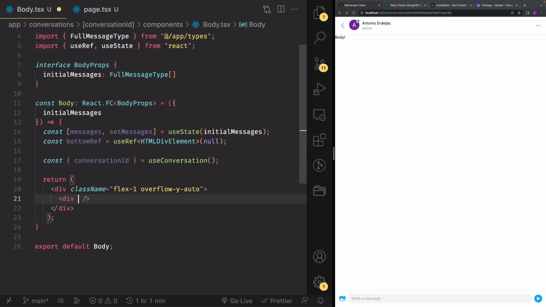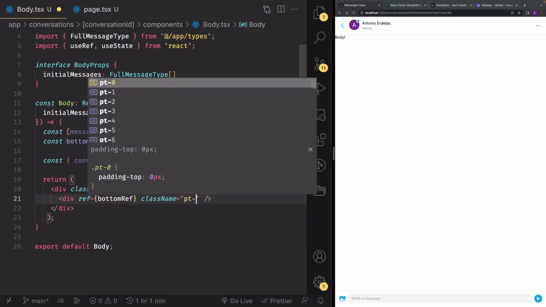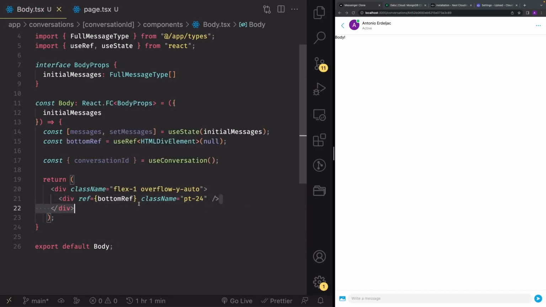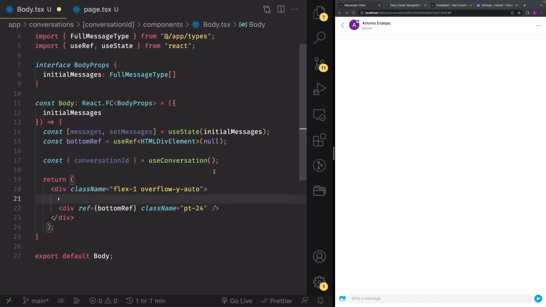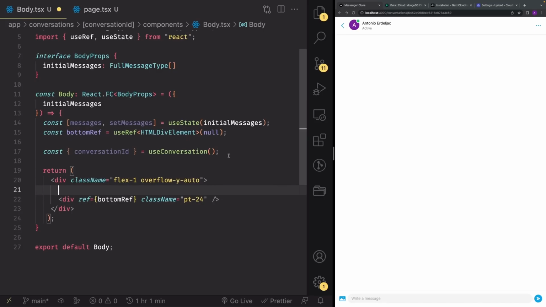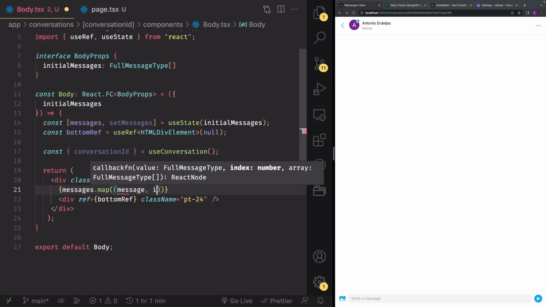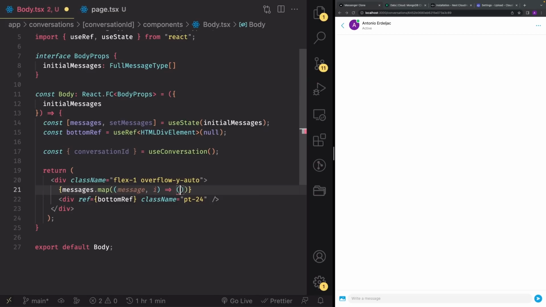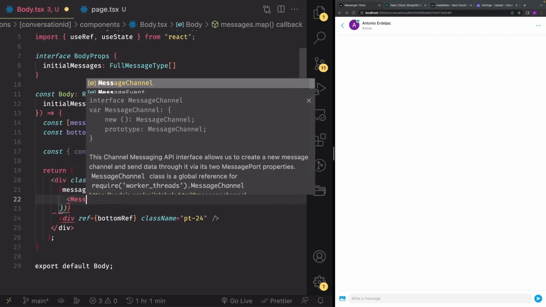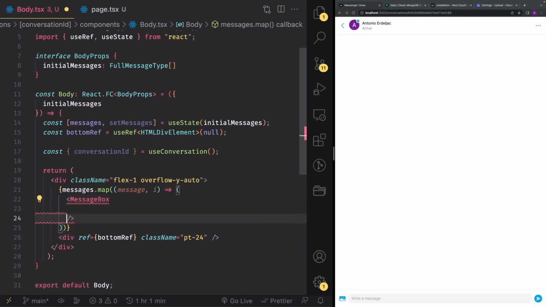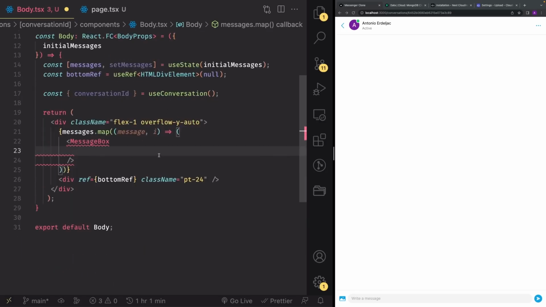So I'm just going to give it a ref of bottomRef and a className of pt-24 because we want to create some space where we can scroll. All right. And now above this bottomRef, we're going to create an iteration of our messages. And so we're going to do messages.map message and then index here. And we're going to immediately return MessageBox like this. Of course, this does not exist yet, so if you save, you're going to get an error.